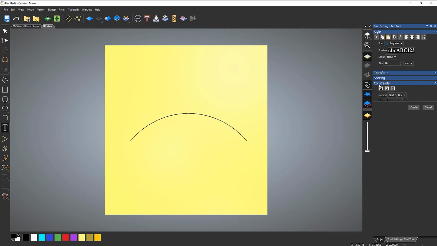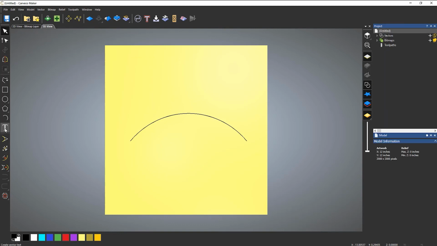So if I turn on constraints, you can see that the method that I've got is limit by box. So basically what I'm doing is creating text within a box that's 2 inches by 2 inches. So if I click here and just start typing text, see how it's getting smaller because it's only doing it within a 2-inch box. And it will become gradually smaller just so it fits within that box. So that is the reason that it's not working.